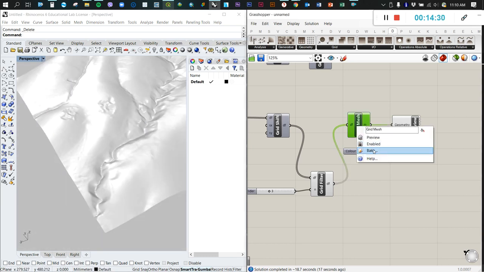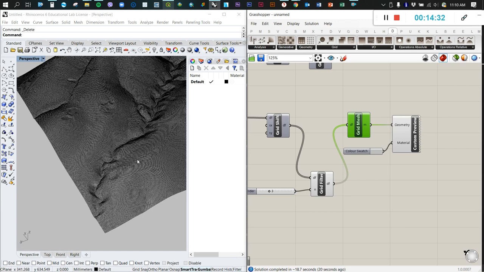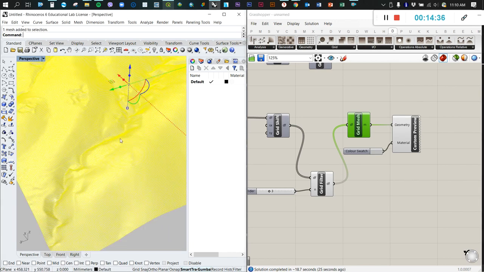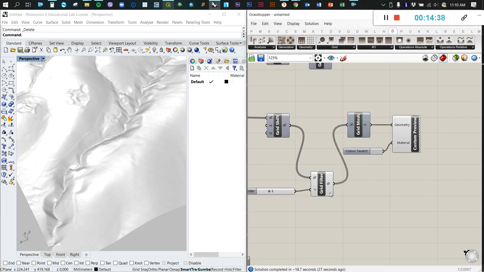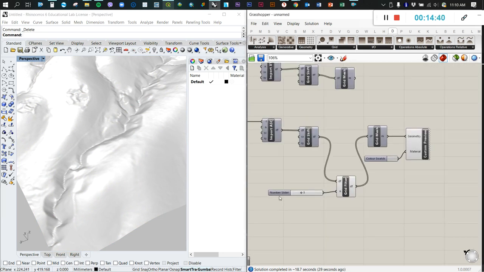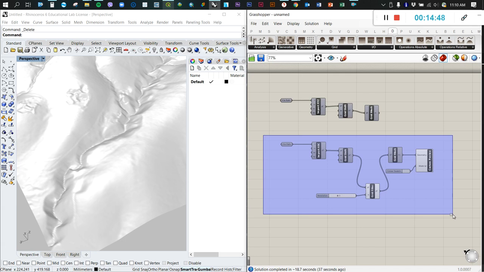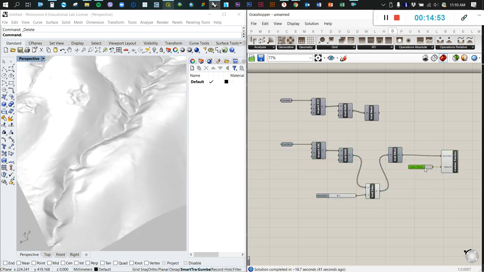We bake it again. You will see the size of the grid. Okay, so this is another way to change the resolution. So we can change this name to resolution. Okay, so basically we can group all of these. That's it for this part.